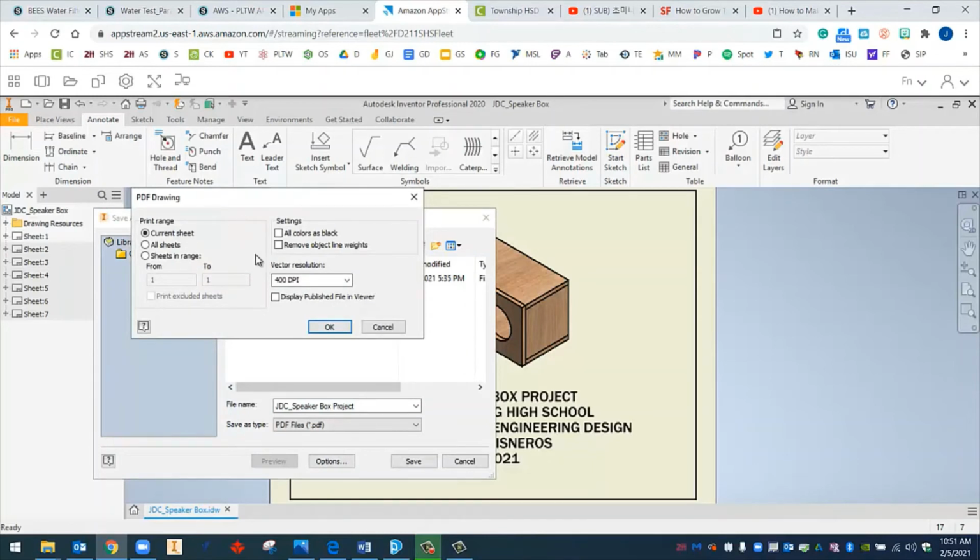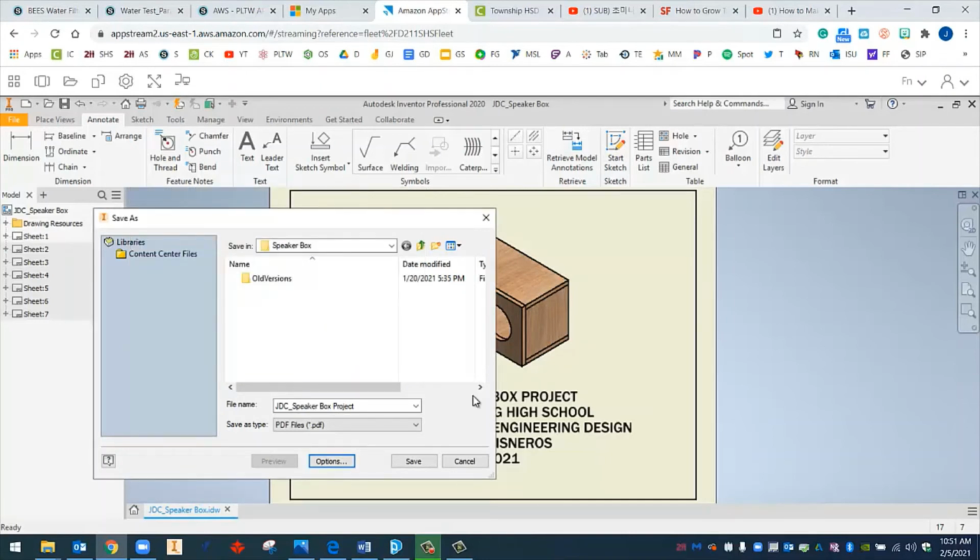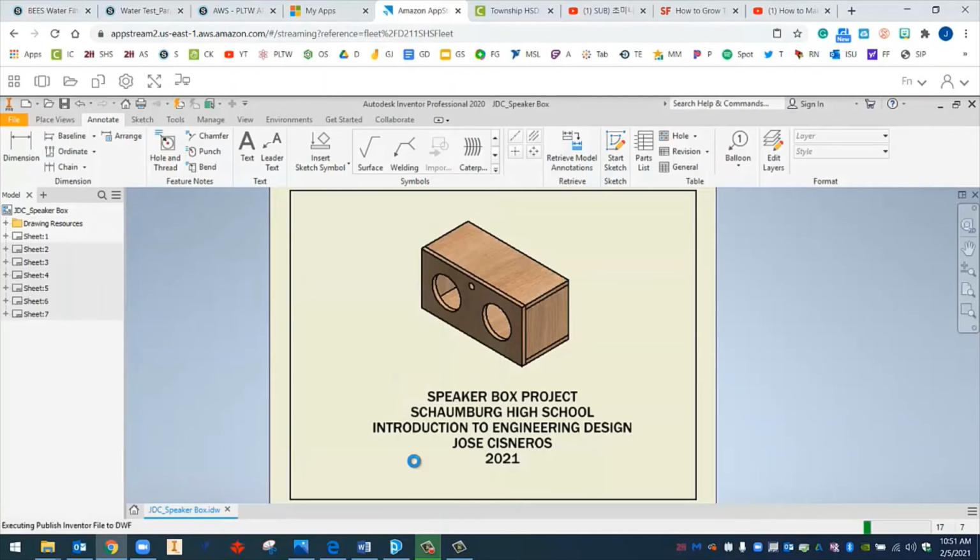Right here in this little box, you'll see that the print range is set to current sheet. If we don't change this, it'll only create a PDF of sheet 1. So instead, we need to click on all sheets, then click OK, then click save. That way, when it makes the PDF, it's going to include from sheet 1 all the way to sheet 7. So I'm going to click on save, and now it should export sheet by sheet. It might take a minute or so. Oh, it looks like it's done.